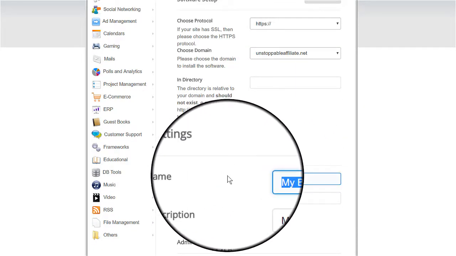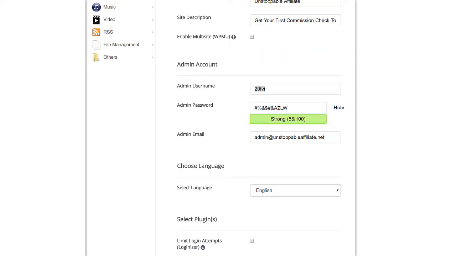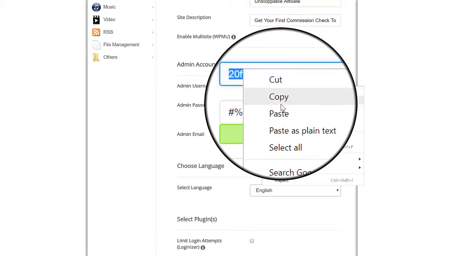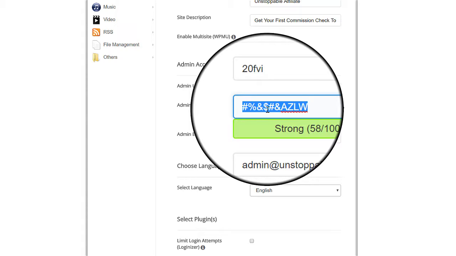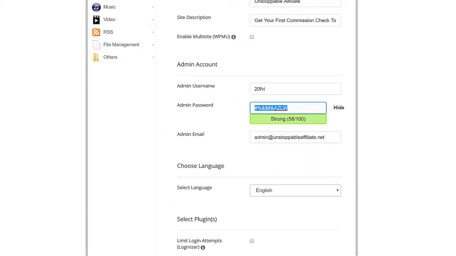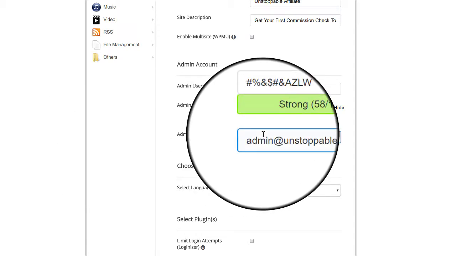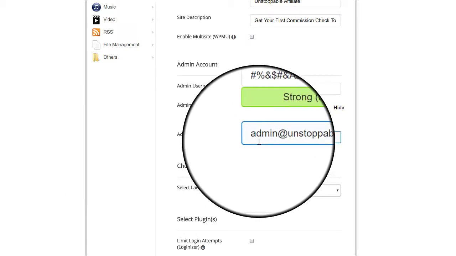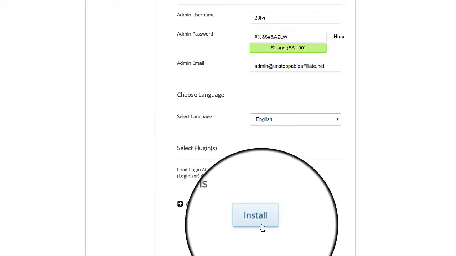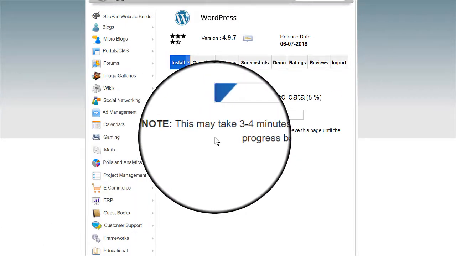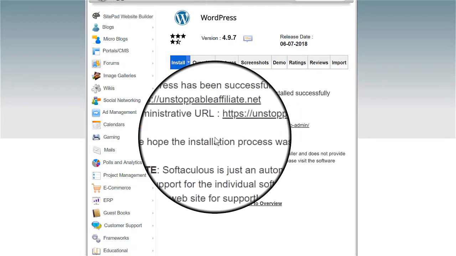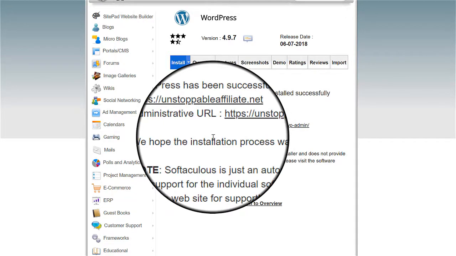We're going to go ahead and put this Unstoppable Affiliate in a notepad over here so that way I'll have it. That's easy. Here's the admin. They have it very easy. Let's install it. Okay. It says it could take 3 to 4 minutes. But as you can see, it took about 10 seconds.